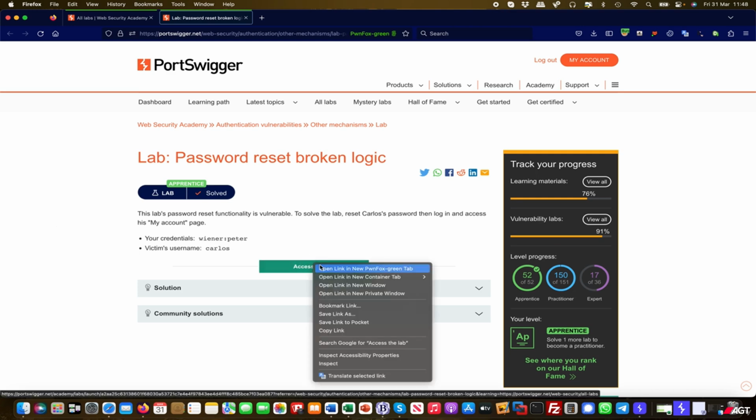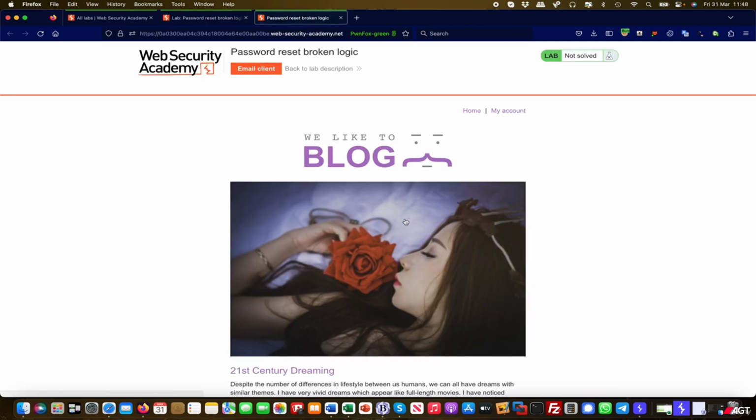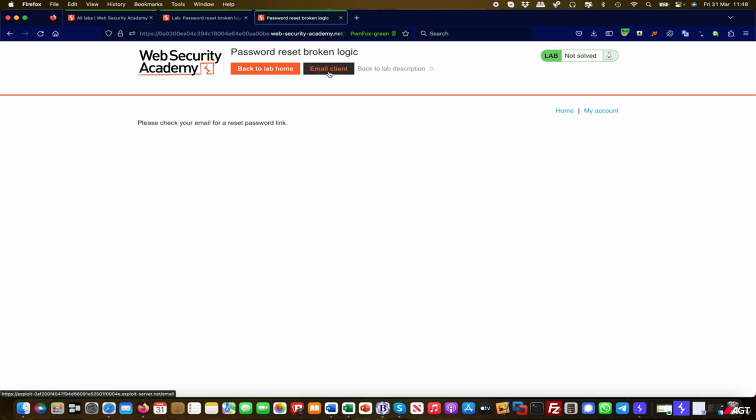So first and foremost, we are firing up the lab, and at the same time our credentials have been given, so this is useful, so we can actually run through the password reset process with our account first, and then we see where the vulnerability is. So basically I go to my account, say I have forgotten my password, but I know my username, which is Wiener, and then I simply hit submit, right? And then now it says, please check your email for the reset password link.